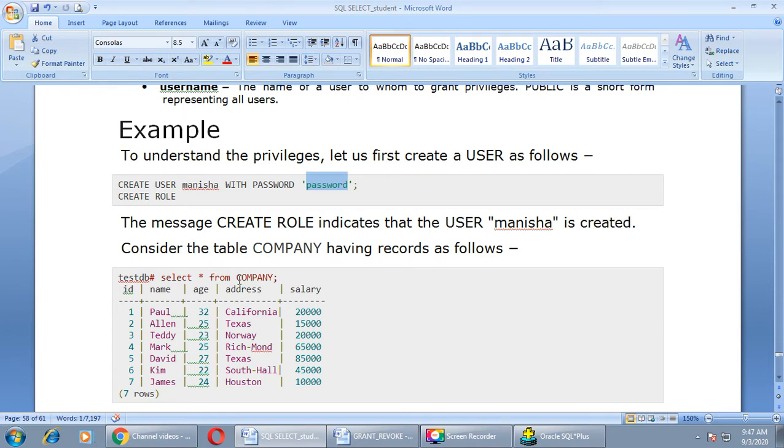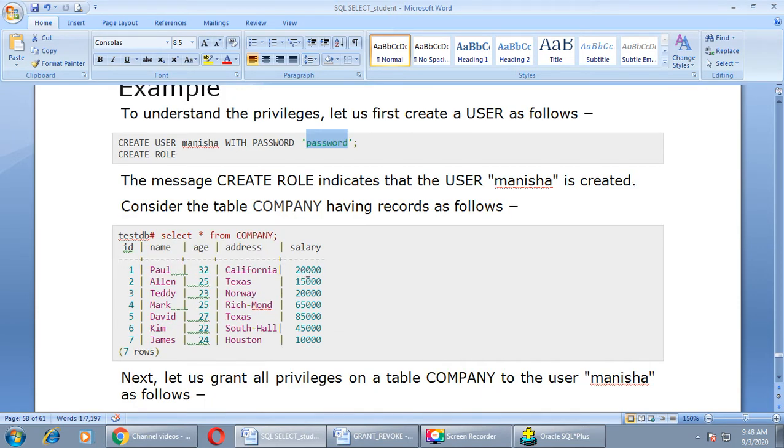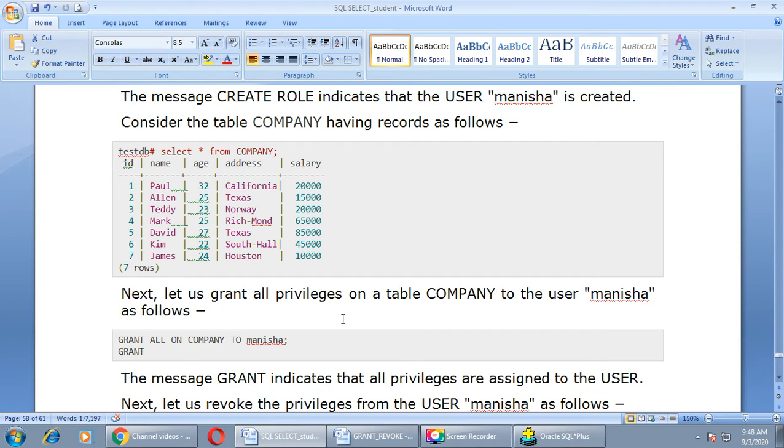Here we have one table with name company and having some records. We'll consider the EMP table instead of this, right? Next, let us grant all privileges on table EMP to the user Manisha as follows. Here the company table is taken and our user is Manisha, and we want to give all privileges to this user. For that I will write grant all on company to Manisha.